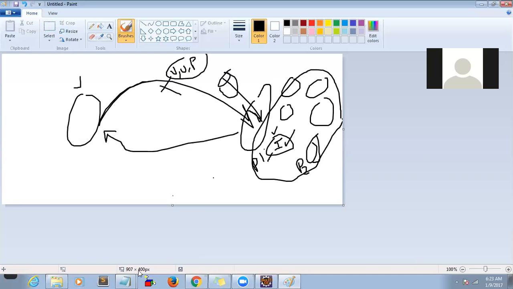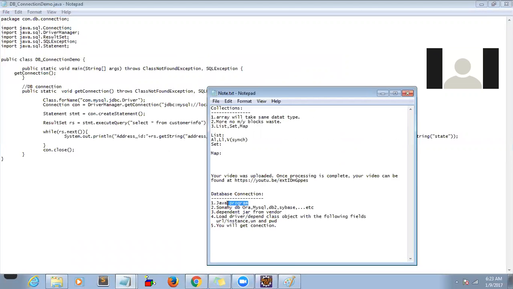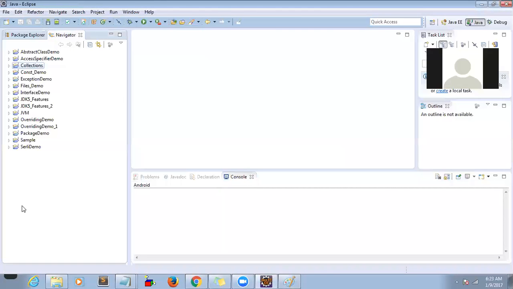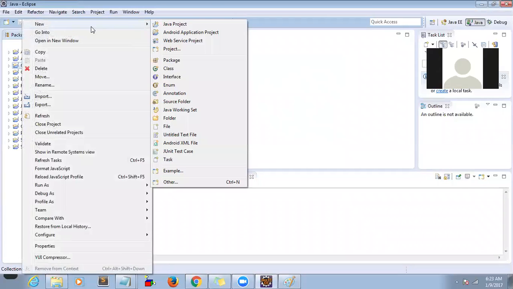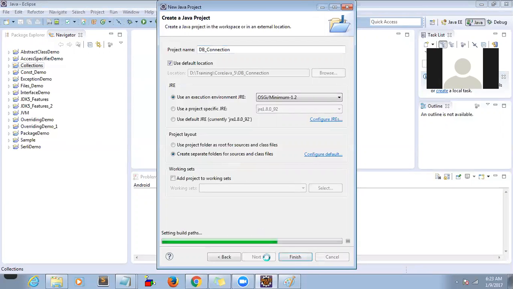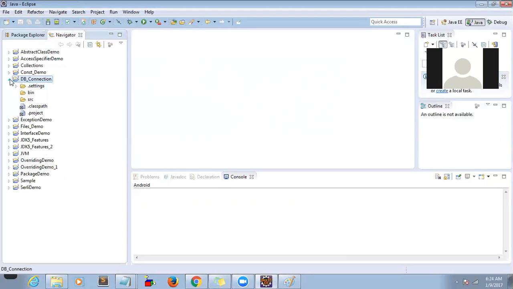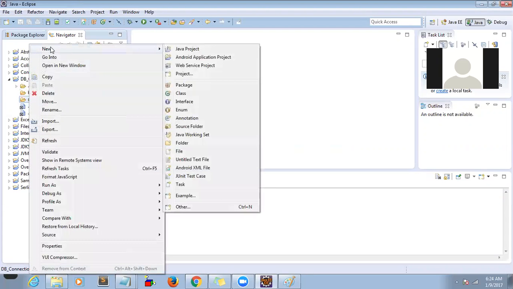First, let me show you some piece of code. First, we have to write a simple Java program. Let me create a new simple Java project. So this is a DB connection project, a plain Java project, under that SRC. So far we have not added any new files. It's empty. So let me add one new class.